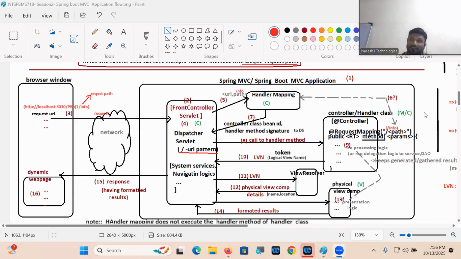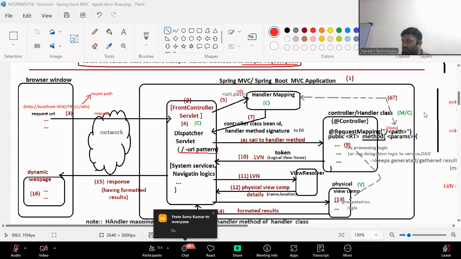Okay, try 14. Physical view, what is that? Dispatcher servlet. Yeah, after executing presentation logic, view component generates the result. Those formatted results will be sent to what? Dispatcher servlet. That is 14 or not. Sit down.